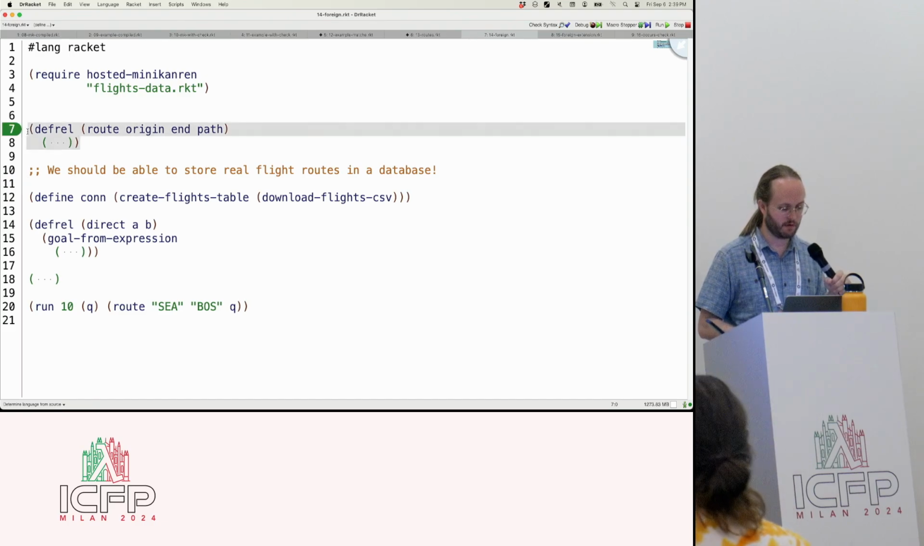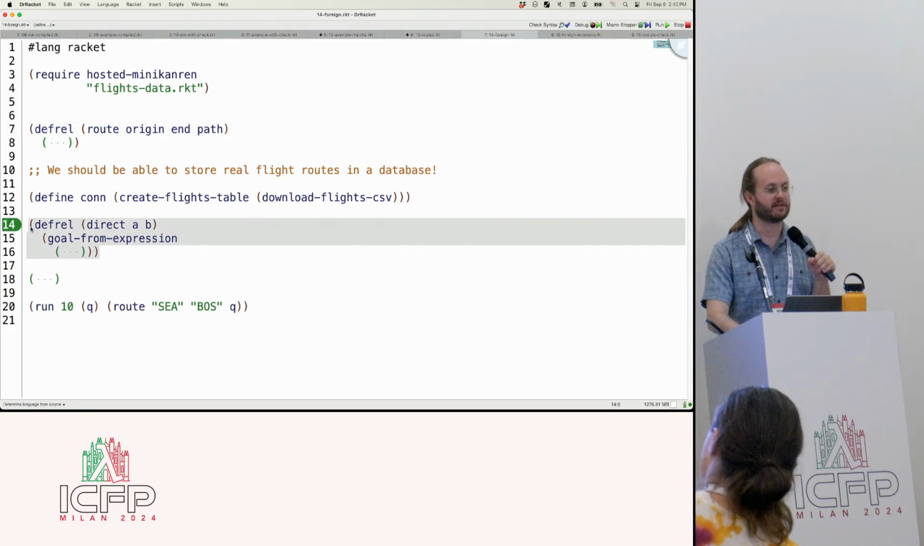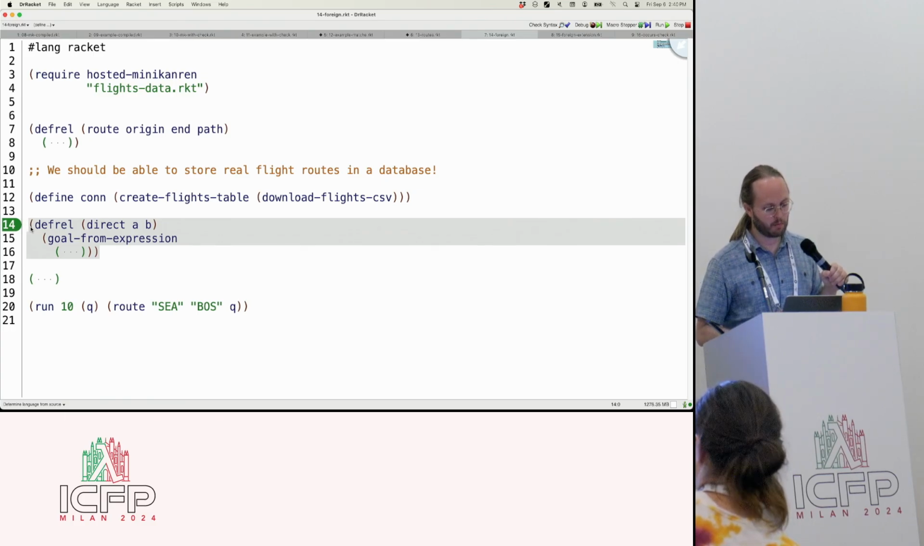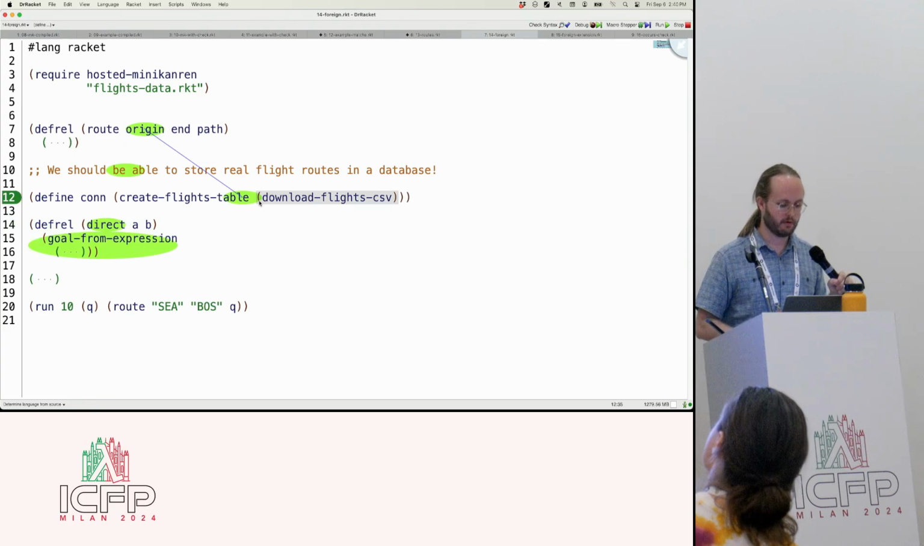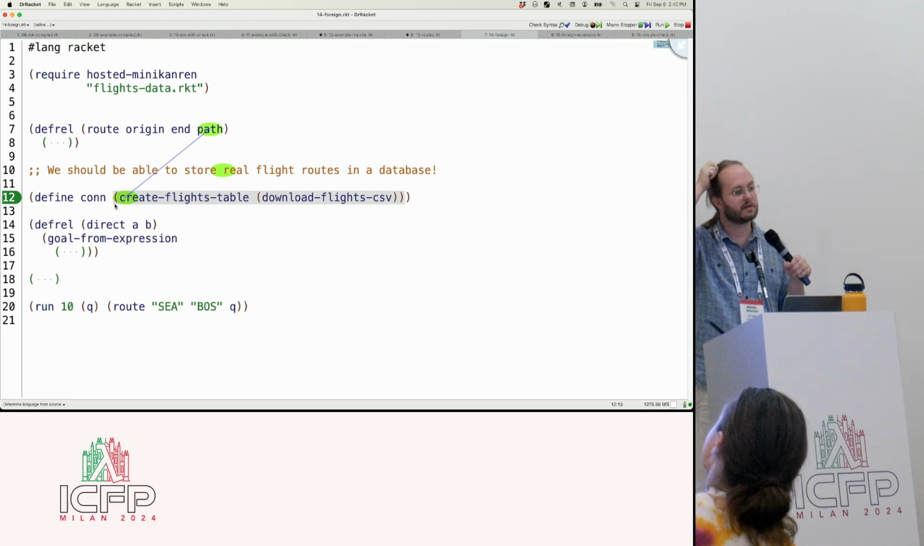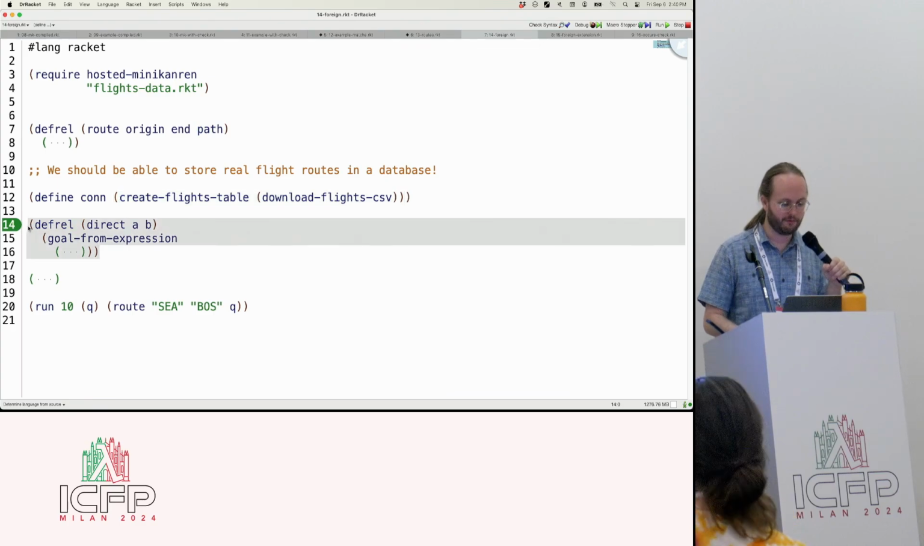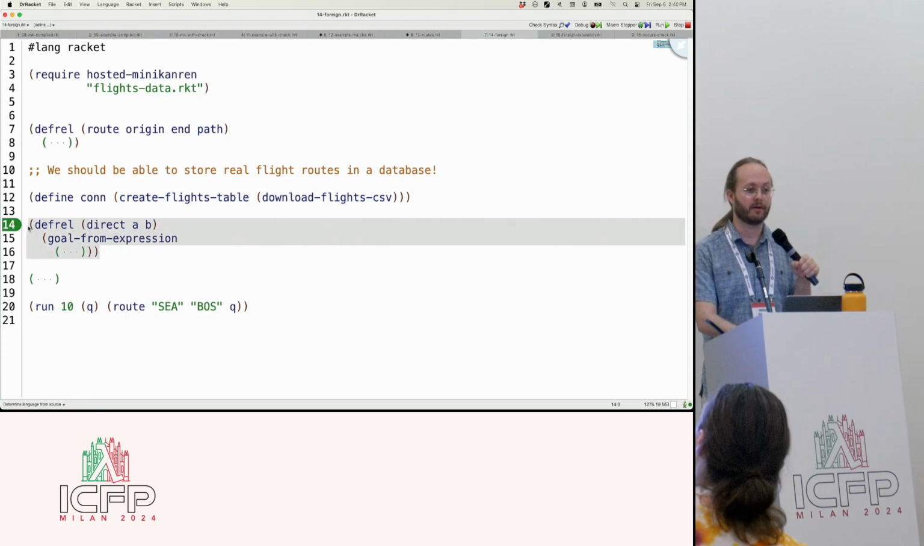In this version of the code, the route relation is exactly the same as it was. What we're interested in is the definition of the direct relation. In this case, we want to download, say, a CSV of flights data from a web service somewhere, and then store it in SQLite in a database. Because there could be thousands upon thousands of rows, we want to query efficiently into that database. So create flights table is going to return a database connection of some sort. And then we want to write the direct flight relation by doing a database query.